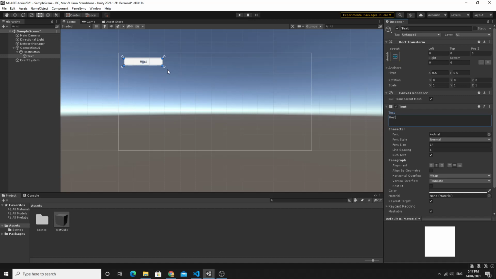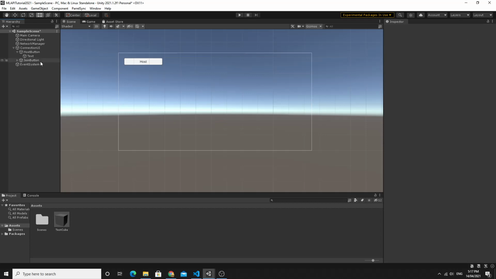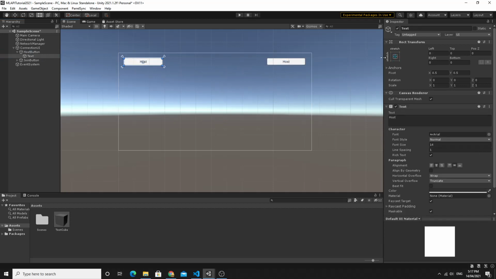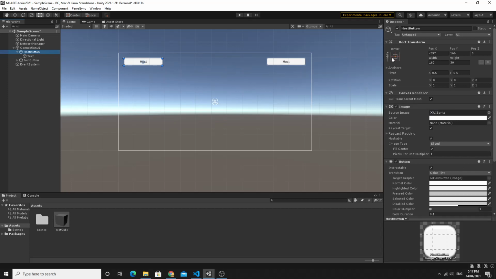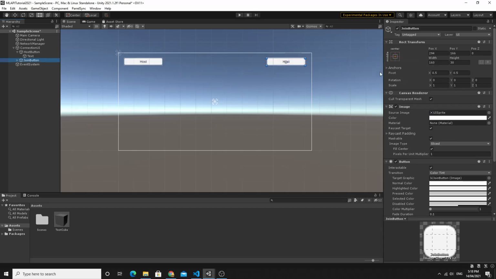And we'll leave that as it is. Then this host button, we're going to Control D to duplicate and rename to the join button. That's where we're going to be able to join as a client. So we've got this join button, just move it across to the other side. If you're using UI, you probably already know this, but for the buttons we need to set their anchor points to the nearest corner or place within it. So I'm just going to do that for both of these.